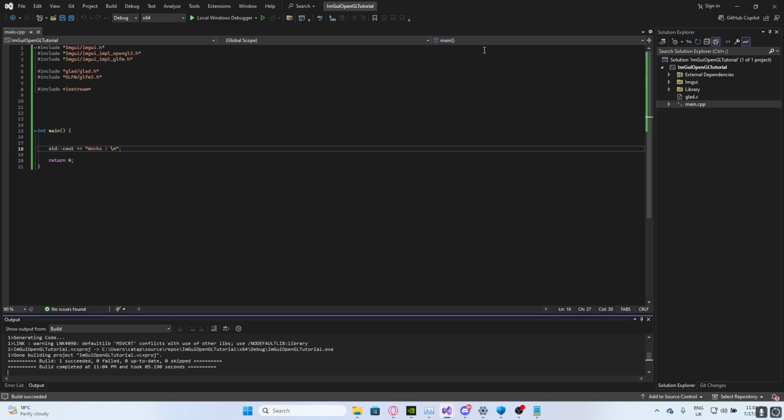Before we actually start, I want to explain a little bit what OpenGL, ImGui, GLFW, and GLAD is. So OpenGL is a low-level graphics API that allows software to interact with a computer's graphics card to render 2D and 3D graphics. It's also cross-platform, so this is why I prefer it compared to DirectX 11. Also, I find it a little bit easier.